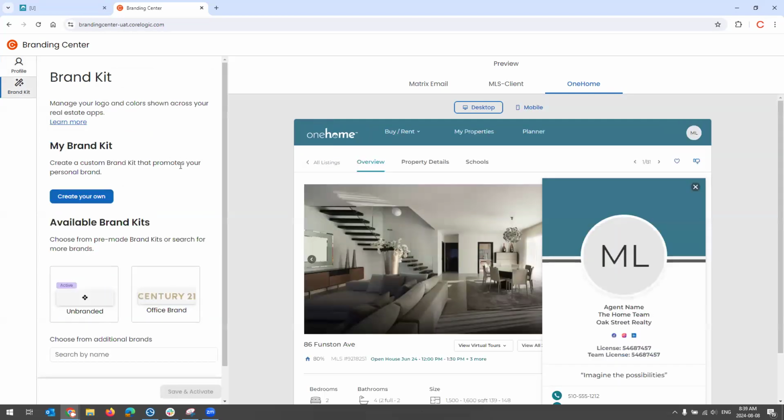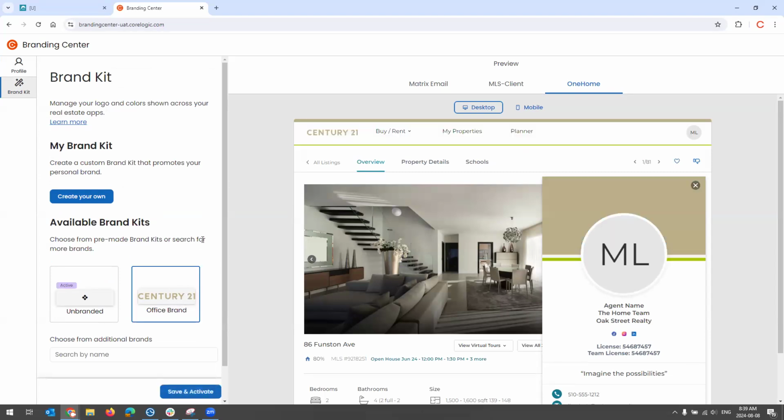As I mentioned before, your brand starts out by default. If you currently in your roster have a specific office, like I do in this case, let's say, for example, Century 21, then it will automatically load that. So the first time that you go to your branding center, when you open it up, it's not going to have your unbranded, because you already belong to an office and that's been shared through the roster. That's going to load up that branding automatically.